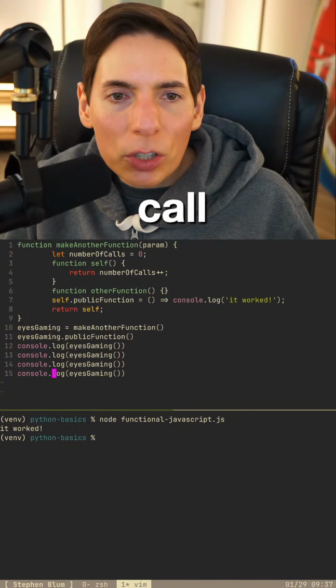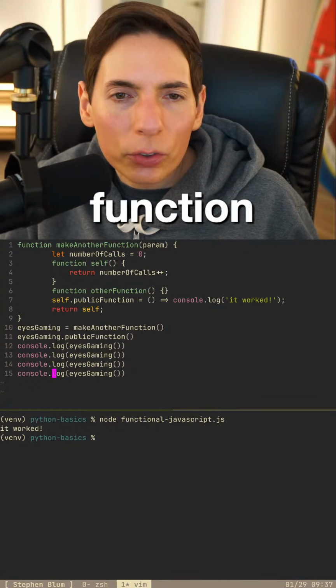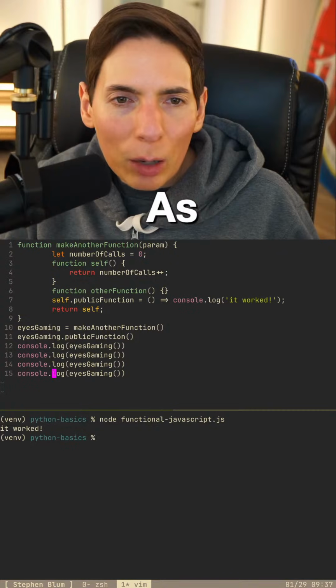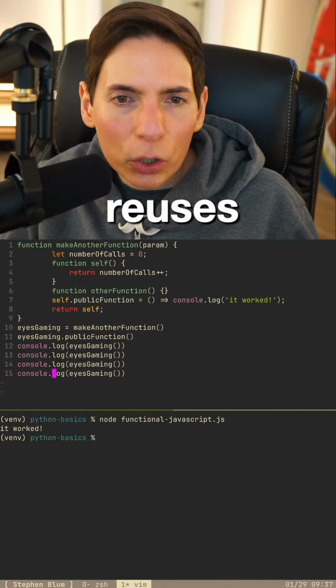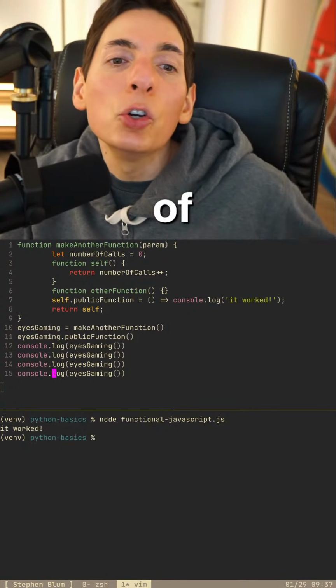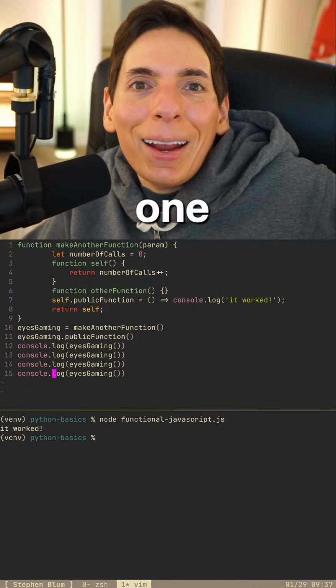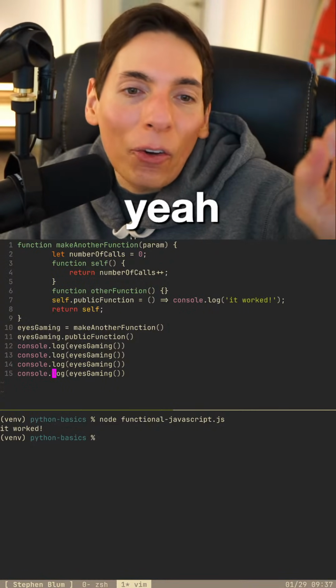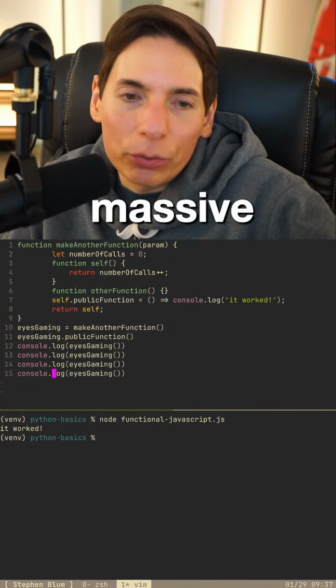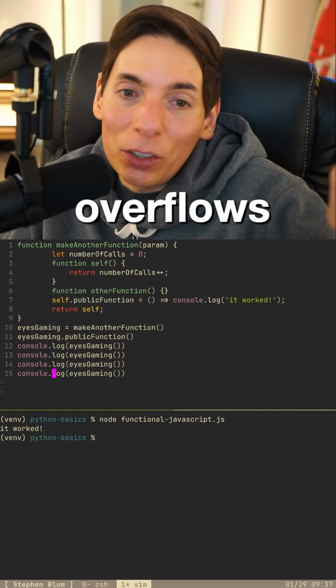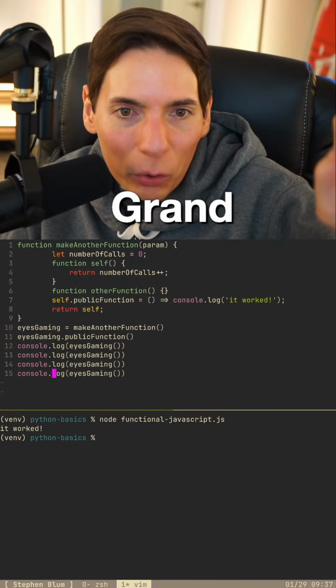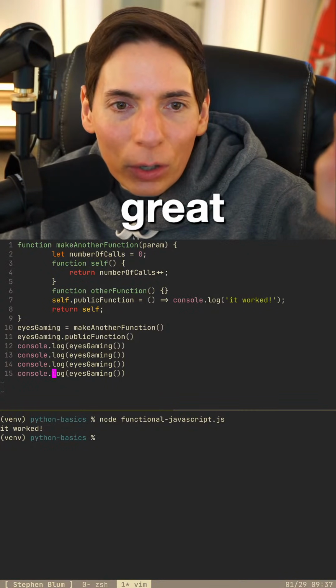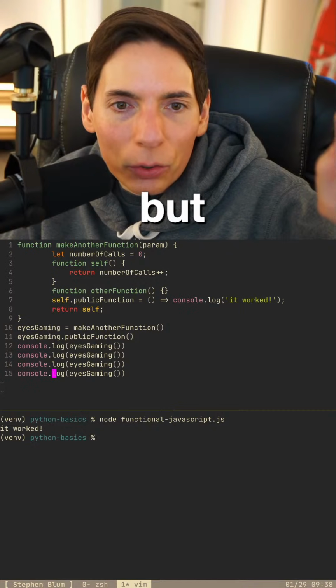Tail call optimization means that when a function calls itself as the last operation, the interpreter reuses the current stack frame instead of creating a new one. Now you don't have massive stack overflows. That's pretty grand.